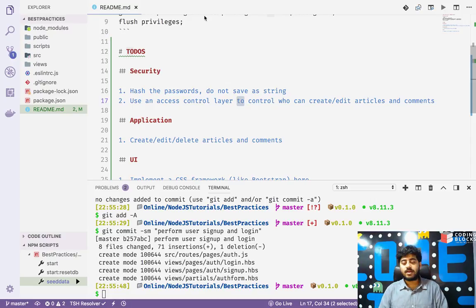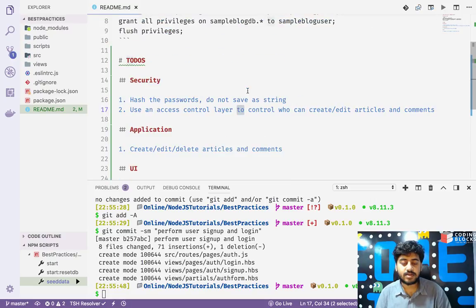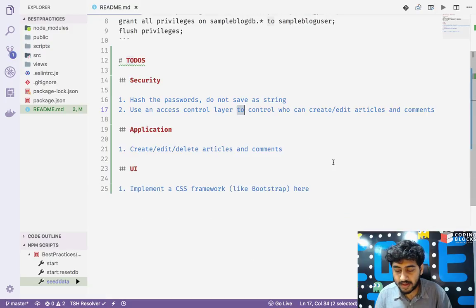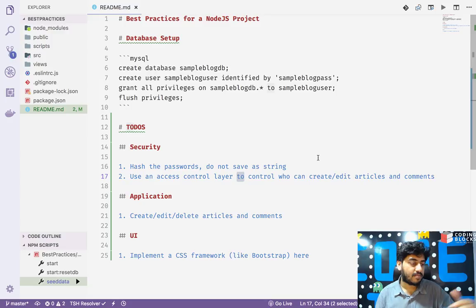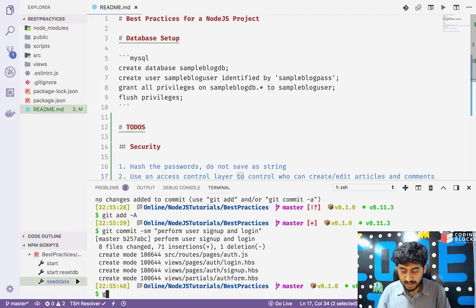So see if you try and add these functionalities to the project. Okay, and I'm just going to leave this project at this. Try and see if you can implement up to here and add these functionalities and create an entire blogging system. Okay, so just commit the readme as well.